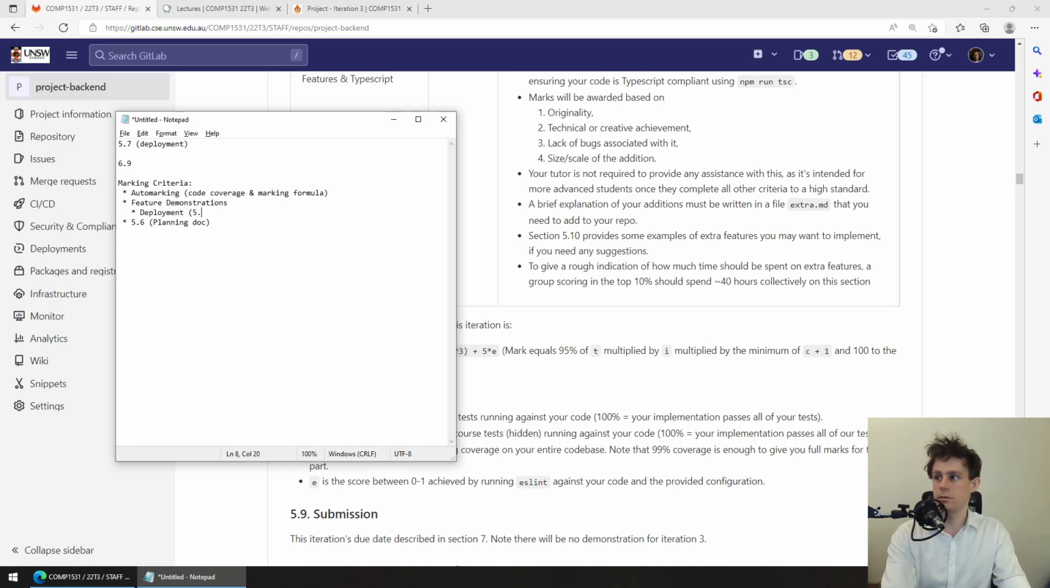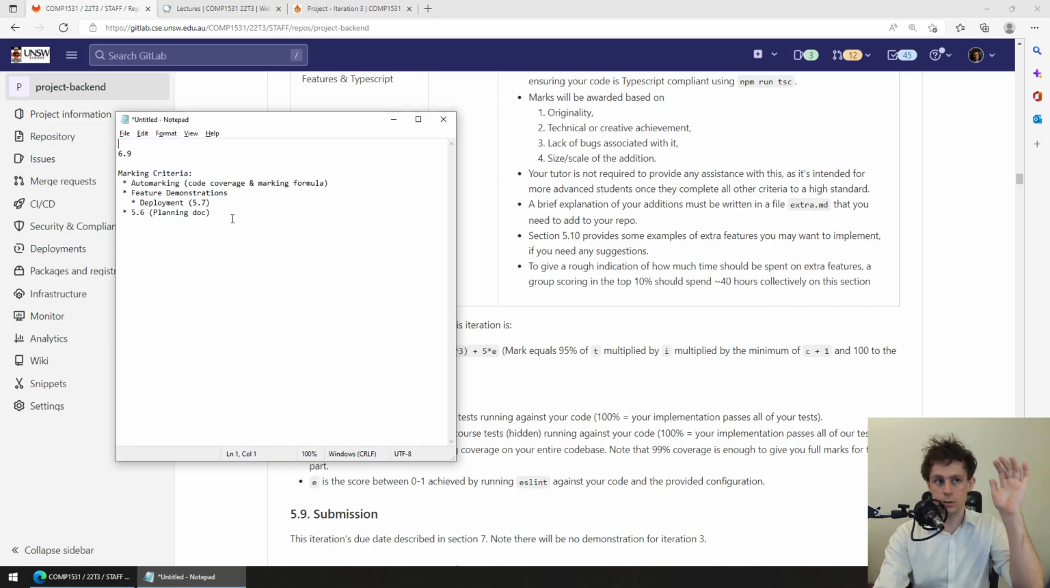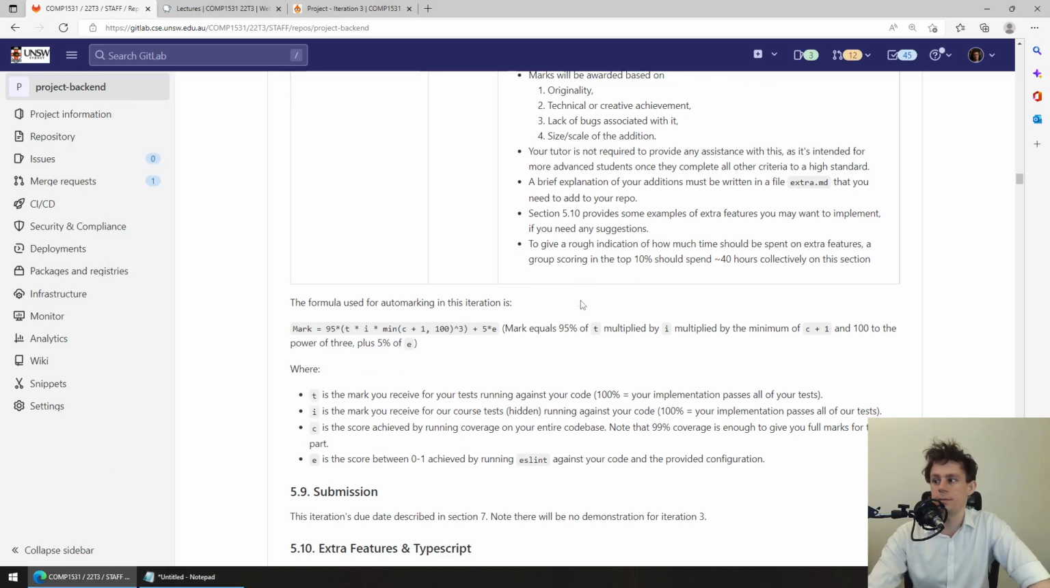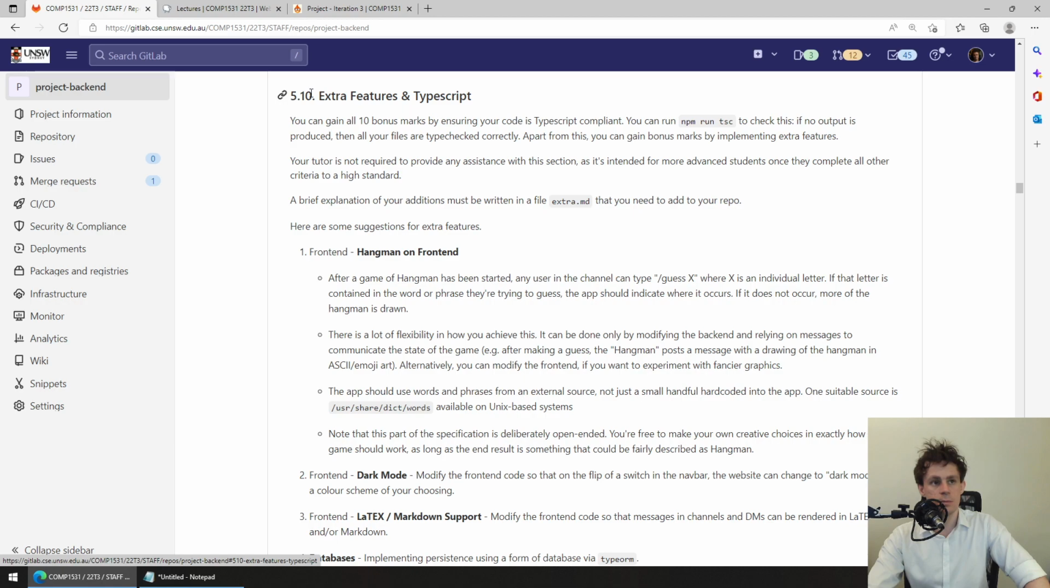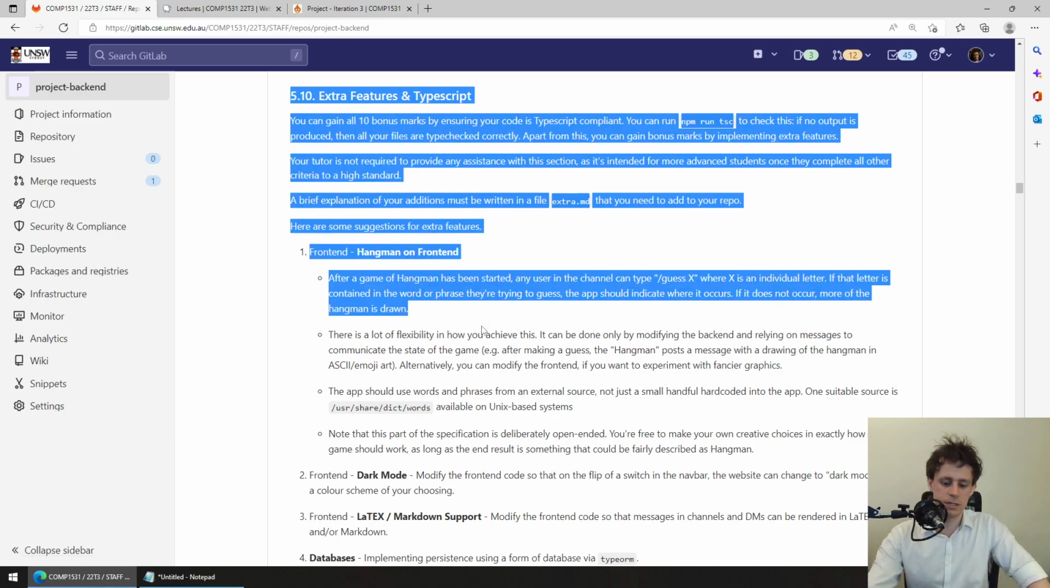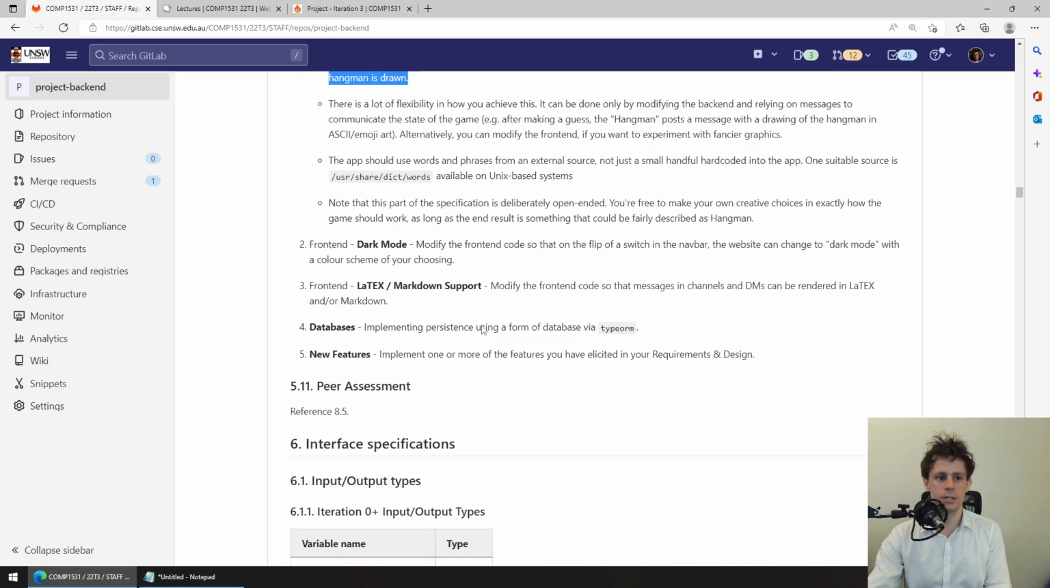Deployment 5.7. Just trying to wrap it all up so that as we go through the spec, we can then just hit off some of the key points. So we'll come back to that. Submissions, easy, extra features and TypeScript. That's just an elaboration of the extra feature stuff. You don't really have to worry about that. It's kind of just an elaboration.